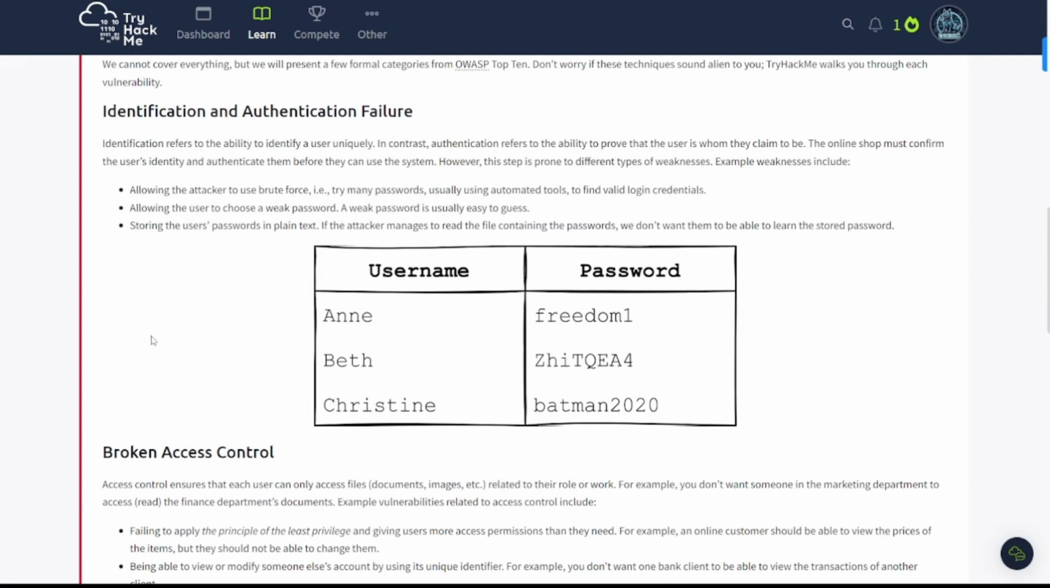Identity and authentication failure. Identification refers to the ability to identify a user uniquely. In contrast, authentication refers to the ability to prove that the user is who they claim to be. The online shop must confirm the user's identity and authenticate them before they can use the system. However, this step is prone to different types of weaknesses.